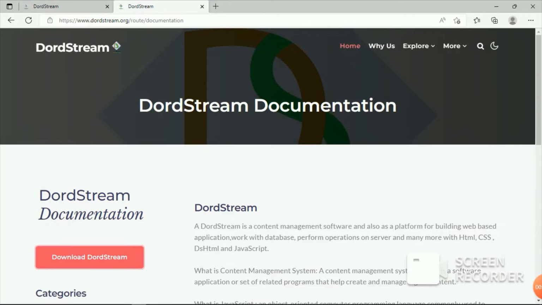Before I proceed, let me tell you the problems solved by DordStream. Number one problem it solved is security, the security challenge facing websites or web software. So it tackled that problem as well.